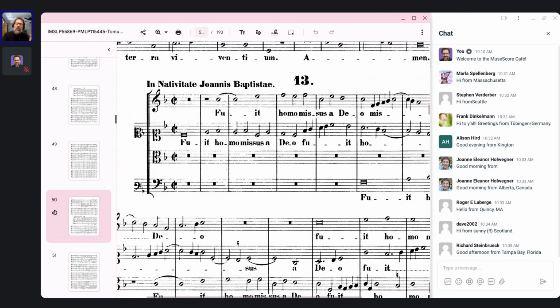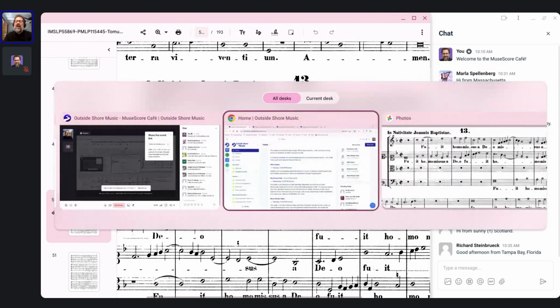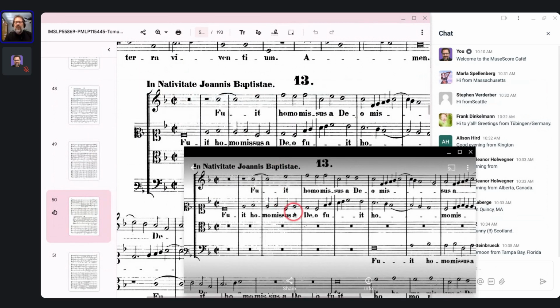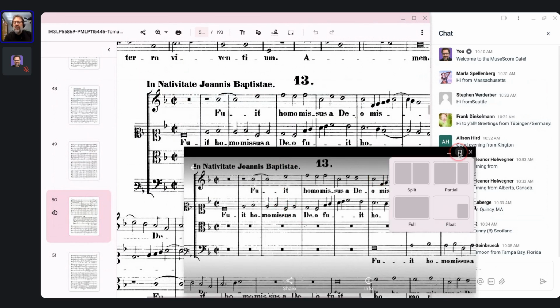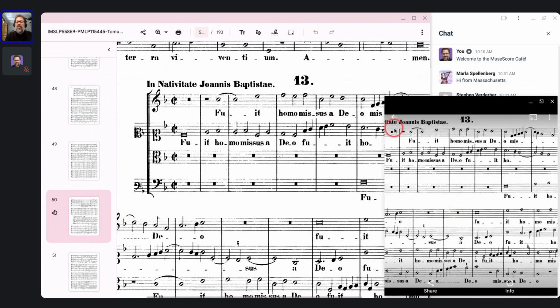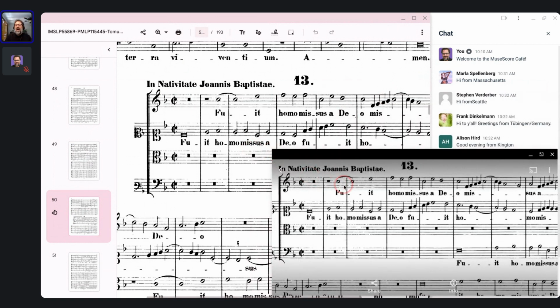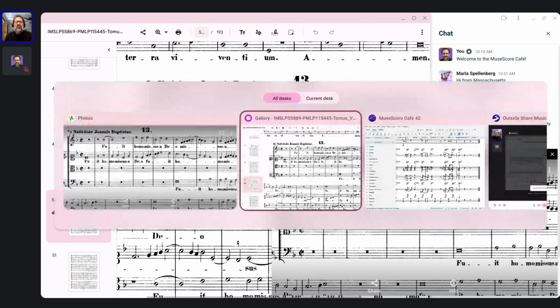All right, so let's go ahead and get started entering this. I want to show you, as I often do in these sessions, I've made a separate window with a reduction of that score, and I'm going to use a Chromebook feature where you can float the window. And when you float the window, that means it will continue to display even while we work in MuseScore.